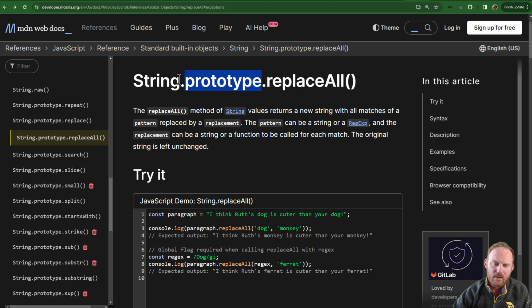It is a prototype method on string. So that means if you're a string, you have the replaceAll method. And the really short version here is that replaceAll is the same as replace. It just does the replacement on the entire string every time it finds it. There's a couple small nuances, and we'll look at a few examples.